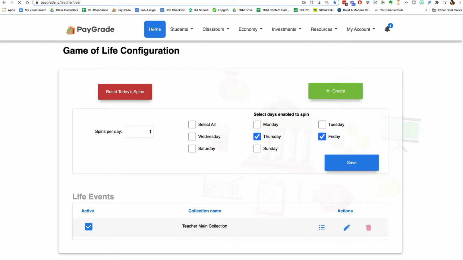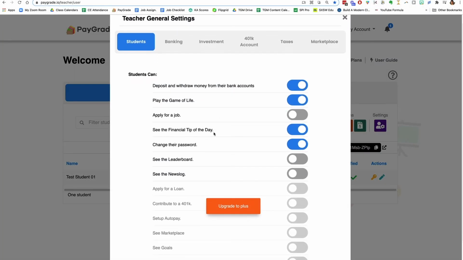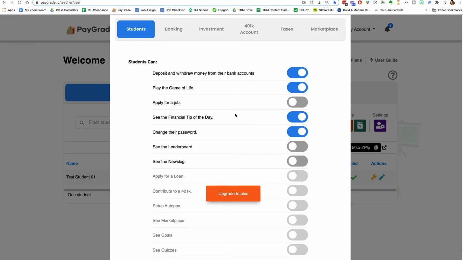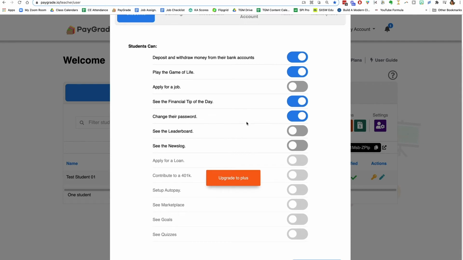A few more settings from the home page. If we go to this purple settings button, I don't let students apply for a job here because I've got the whole Google form system to do with that. I do have a financial tip of the day. I don't have to update that. It just gets updated automatically.